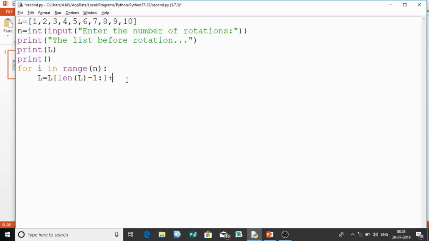And then plus, I will access these elements, that is 1 to 9. How can I get 1 to 9? I will start from the beginning and go till the end. So for the beginning, I'm just keeping it blank, and I go till the end. So that is len of L. And I just need to make this minus 1. So len of L will give 10, minus 1, it will give 9, right? So it will go 1 less than the len, so it will go till 9.